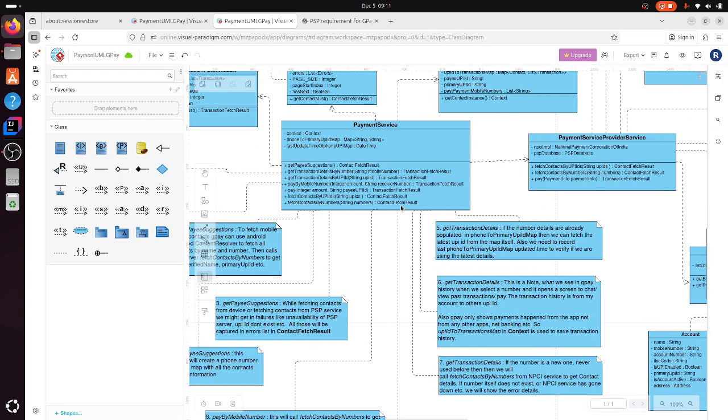So here is the flow for payment. It is very simple. In payment, the inputs would be either the payee UPI ID or the receiver mobile number. First we will check whether it is a correct mobile number, or if it is a UPI ID, then we will check the UPI ID. We will do fetch contact details. It will fetch the contact details of that mobile number or the UPI ID. Once the contact details are successfully fetched, then we'll proceed for the payment.